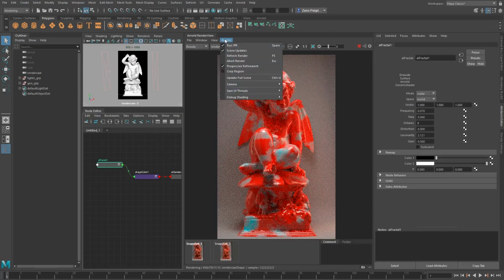And then in the render menu there is the update full scene. Usually you want to update the full scene after you do geometry changes, for example. So let's say you adjust the height of a displacement map or the tiling of a displacement map or something like that. Then you want to do an update of the full scene to make sure Arnold updates everything. It will really restart the render in this case.